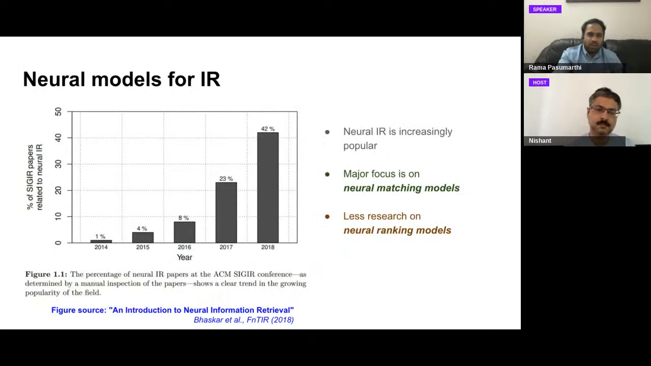And overall, even neural models in information retrieval are becoming more and more popular. So if you looked at the percentage of papers, this has not been updated recently, but I'm sure that number would only be higher than 42%. But we see an upward trend overall in using neural networks for information retrieval.